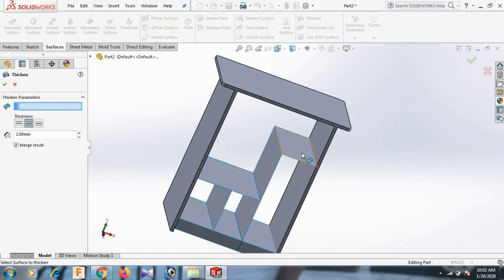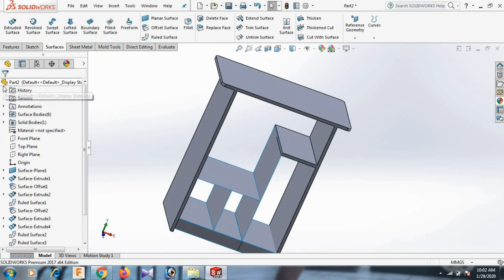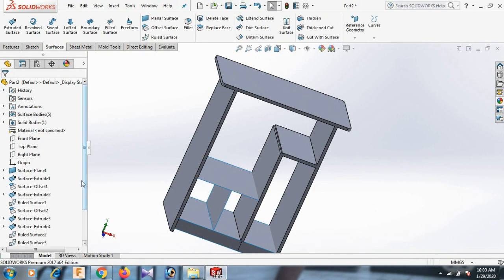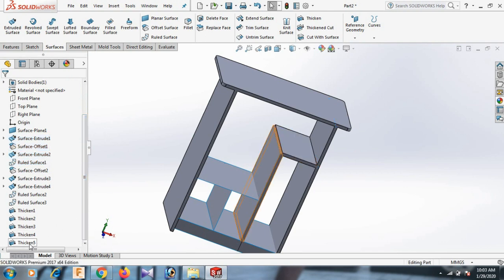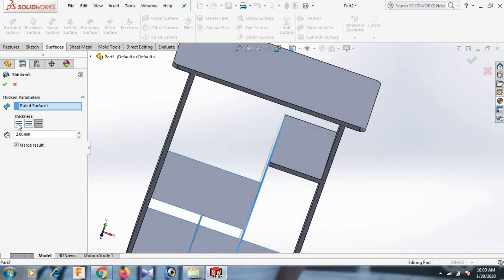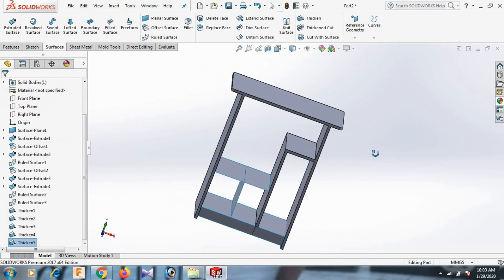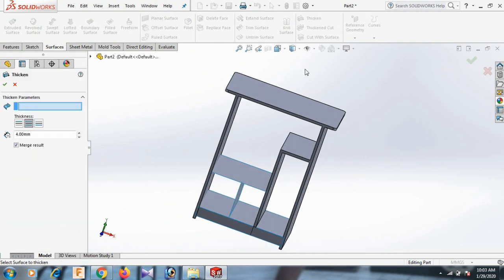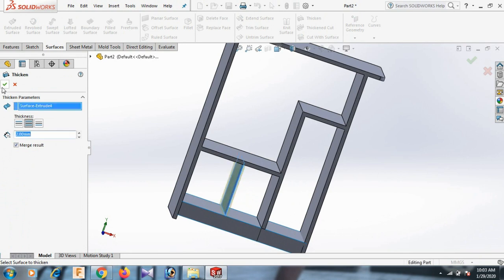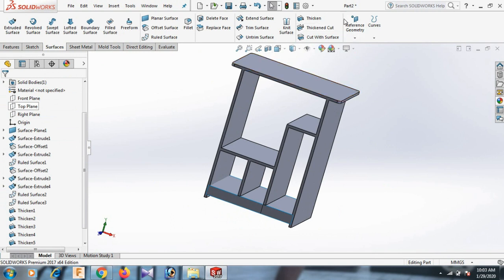Now go to thicken here. Okay. Now go here, thicken. Okay. Now here use this side 4. Okay. Now go again here, thicken, select here, from it 2. Okay, now select here, thicken 2 from it. Okay, now go again here, thicken.